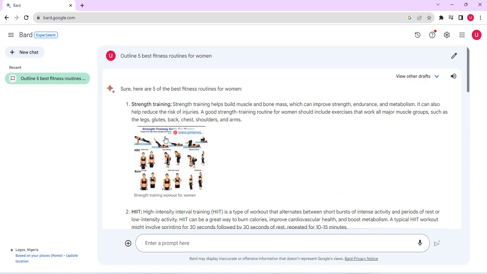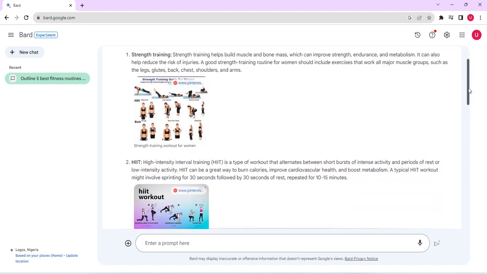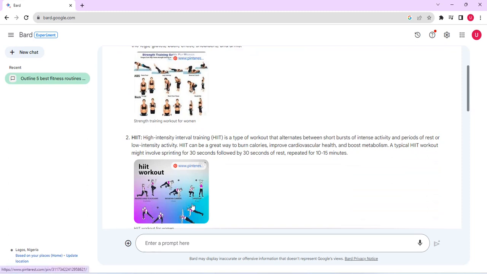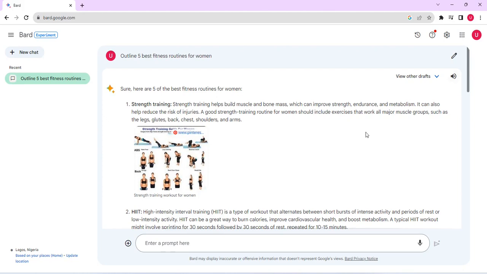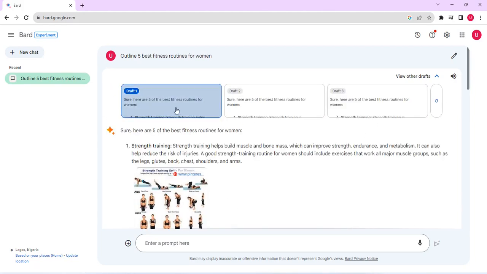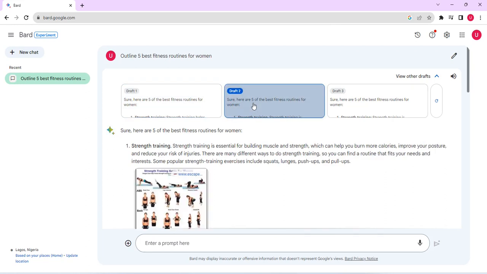In this case there are actually relevant photos depending on the search you inputted. This is another photo relevant to the result we're getting here. I think this is pretty useful. If you click on view other drafts, there are a couple of drafts here, this is draft 2, this is draft 3. If you are not satisfied, you can use this place to regenerate drafts as well. Currently this is draft 1, but if you switch to draft 2, you can see it right here.